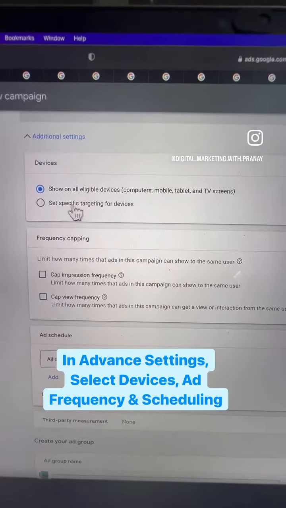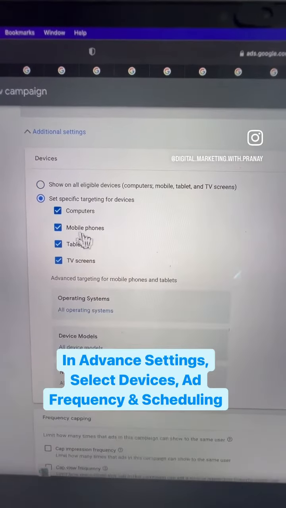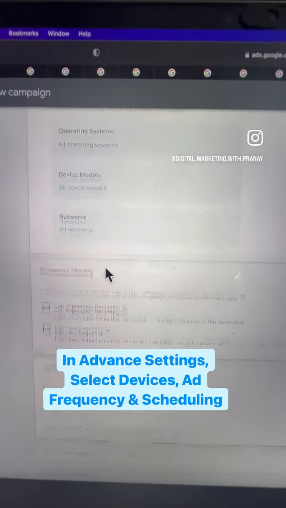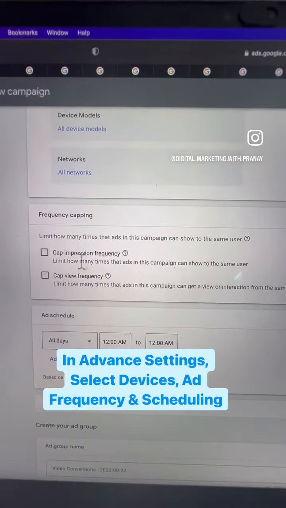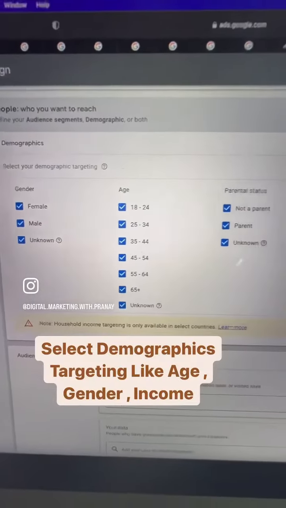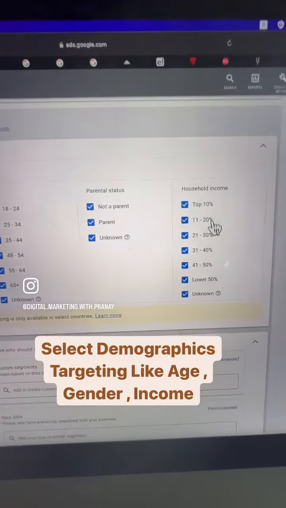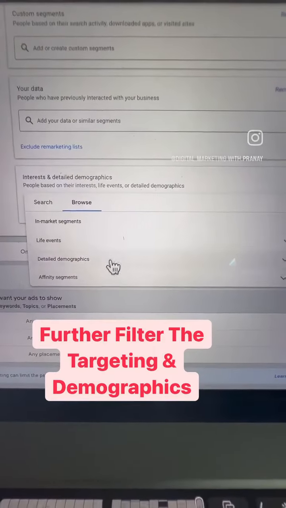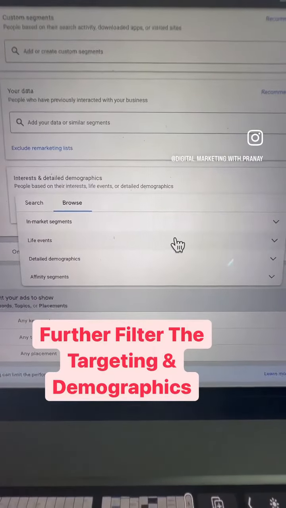Now in advanced settings, you can select devices, frequency and scheduling. Scheduling is basically till when your ads will be running, and frequency is how many times you want to show your ads, and frequency capping. Now select demographic targeting like age, gender and income over here. Further filter the targeting and demographic groups.